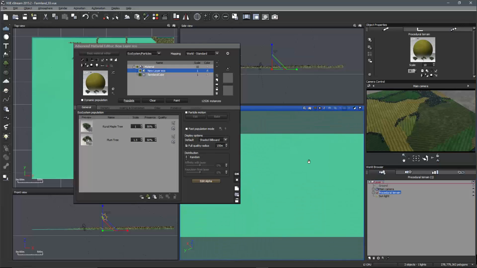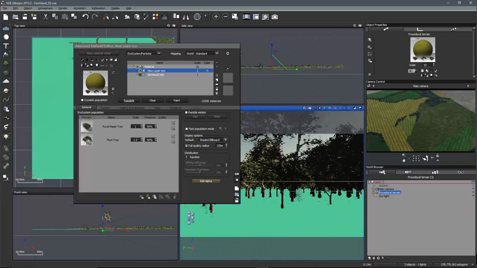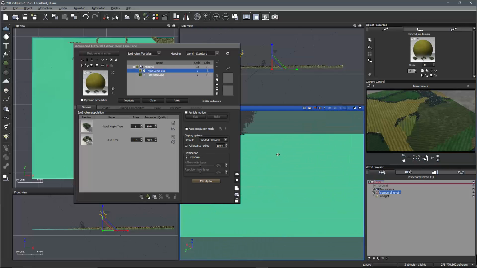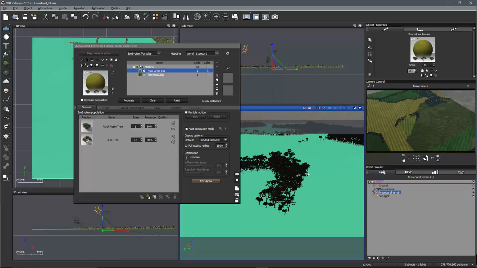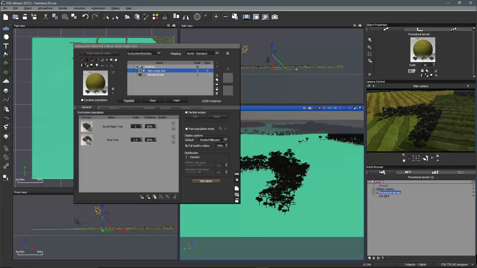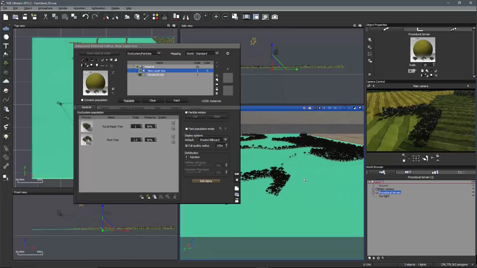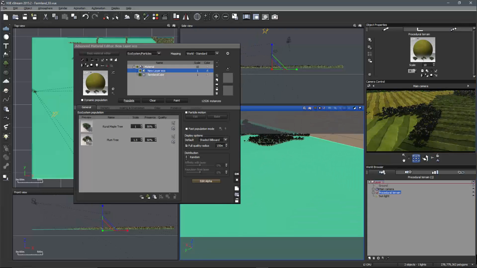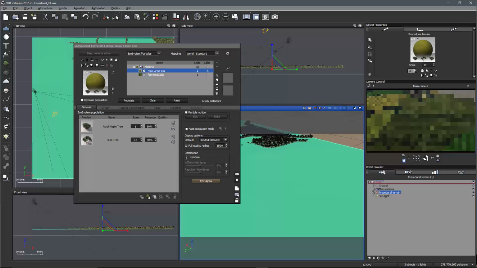Let's go ahead and take a look at those trees. We've got a nice small tree line. Yeah, that scale looks like it should be okay. And then we will end up using dynamic population for the larger areas.